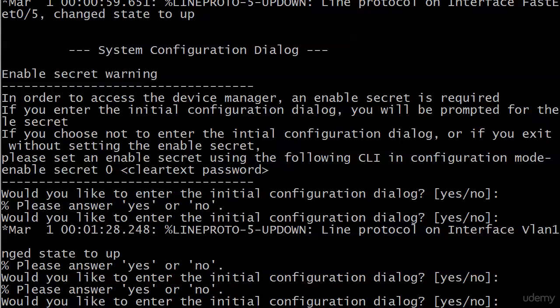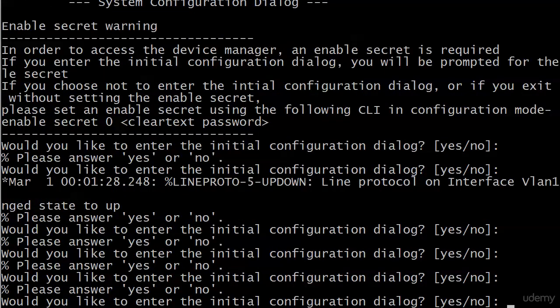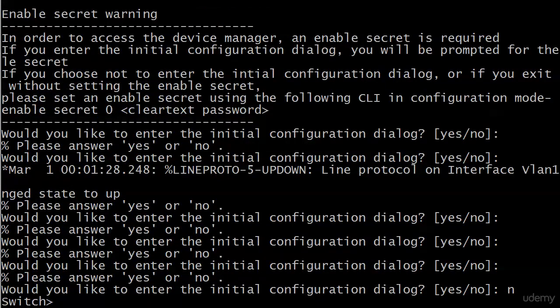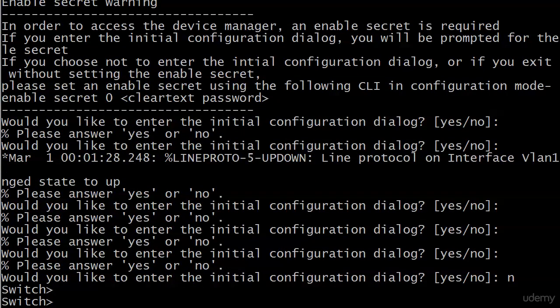And it asked me once. I hit enter, and you'll notice the percent sign came up and says, please answer yes or no. And I could hit enter all I want to here, or escape, or anything like that. And it's just going to keep saying yes or no. So let's do no. And notice what it did. It dropped me off right at the prompt.